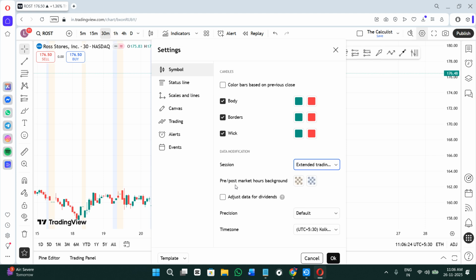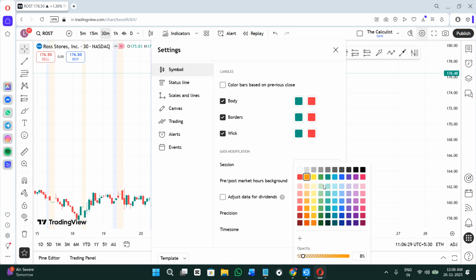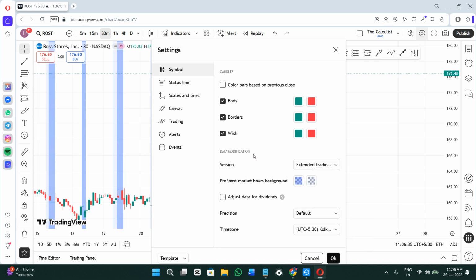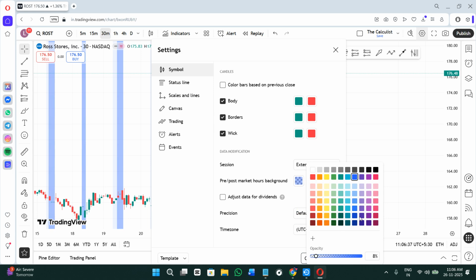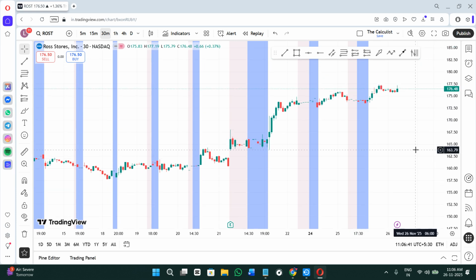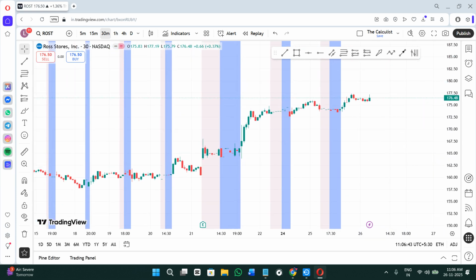So these are relating to the pre and the post market hours backgrounds. You can just click on any one of these. You can change the opacity of it, you can change the color of it as per your need. Similarly, for the post market hours, you can change its color and click on the option of OK. So this way you will be able to basically see the pre-markets on the TradingView.